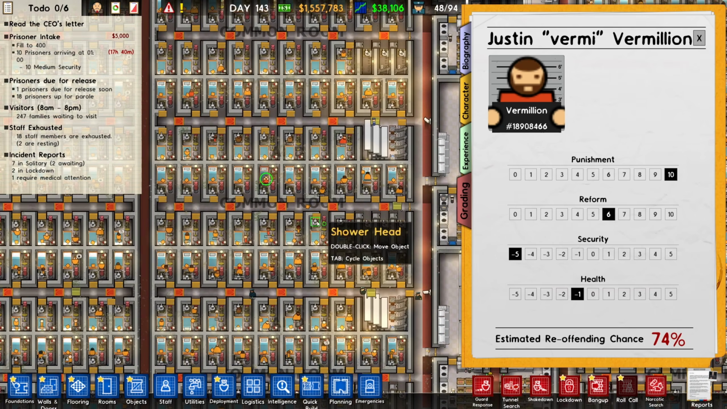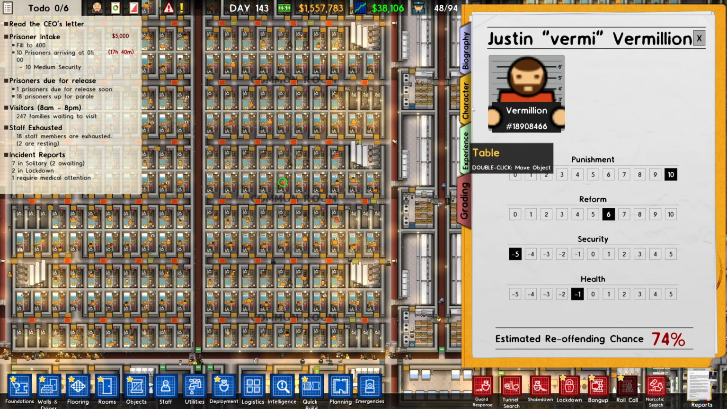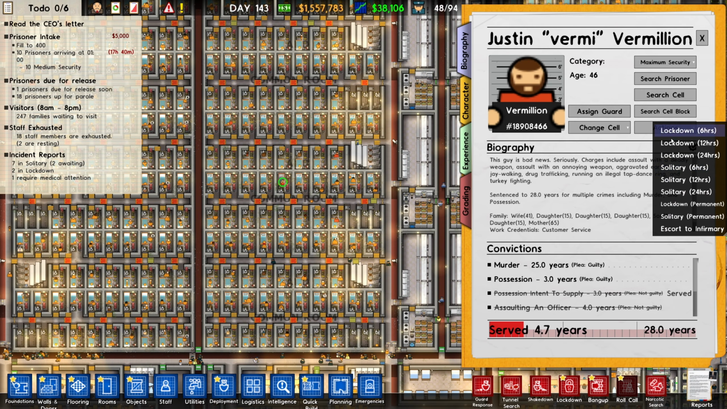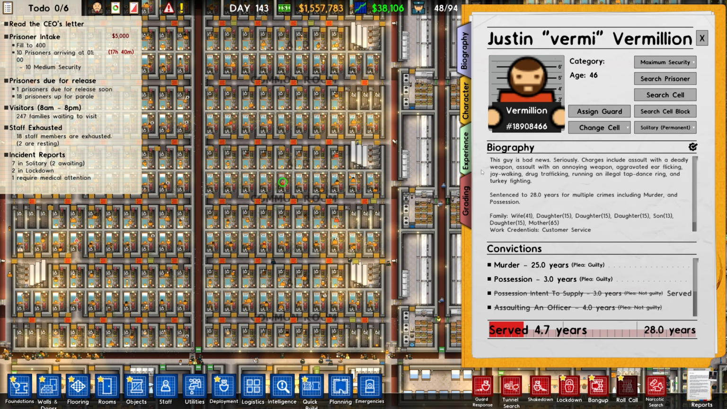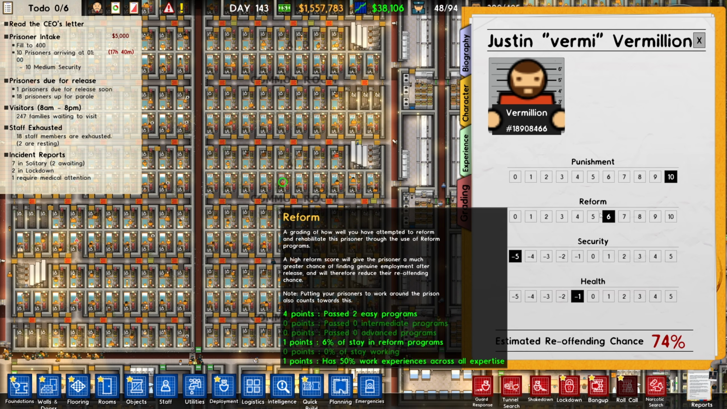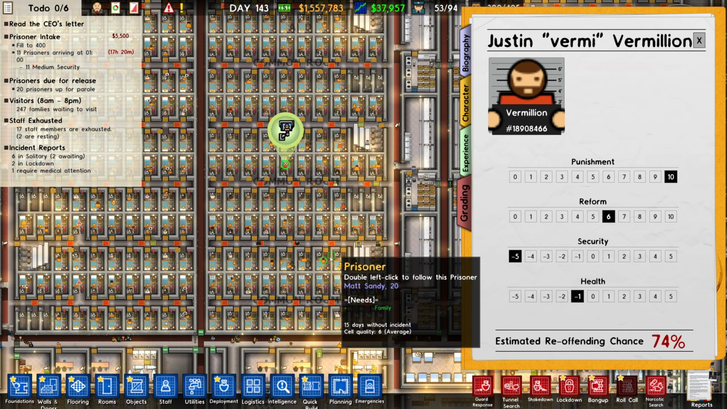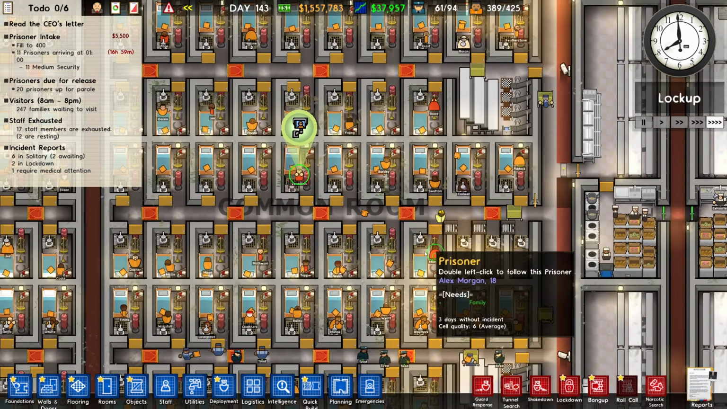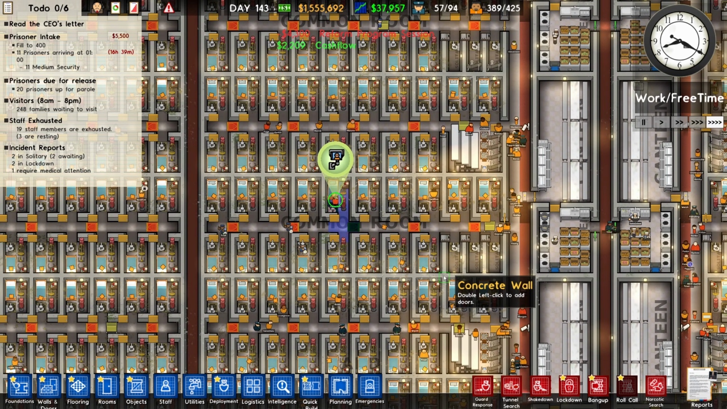Well, that means... Yeah, I'm thinking you're getting straight to solitary. Yeah, solitary permanently, thank you very much. There's no point ever letting them out again. They're pointless. And plus, there's a 74% chance of reoffending. Even if we got them up to 10 on reform, they're not going to ever have a chance of getting out. Now, they get locked up and they never come out again. At some point, someone will come along and stop them, right?